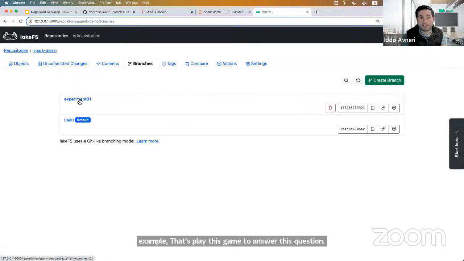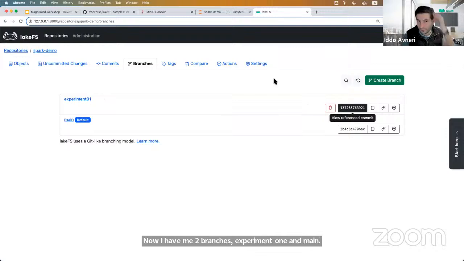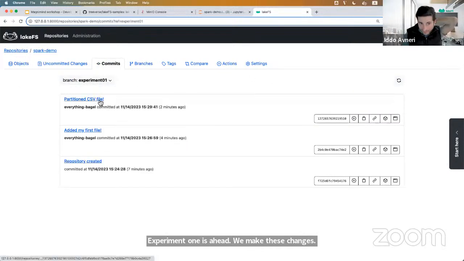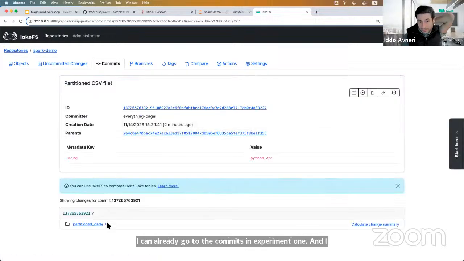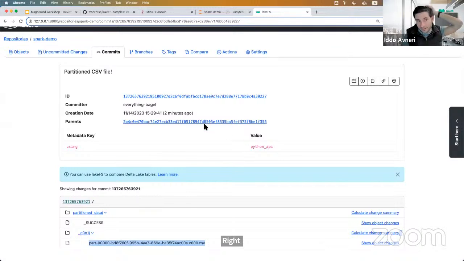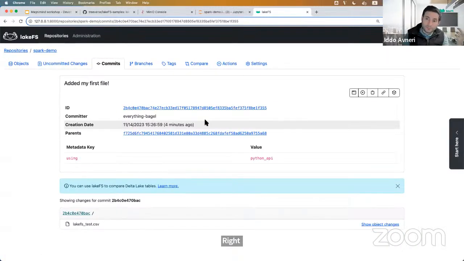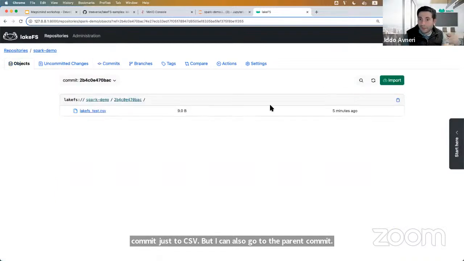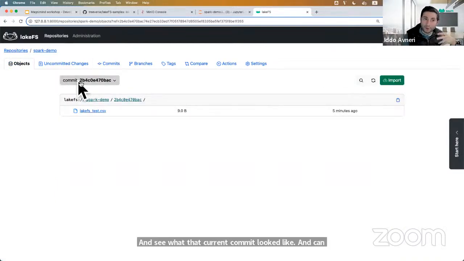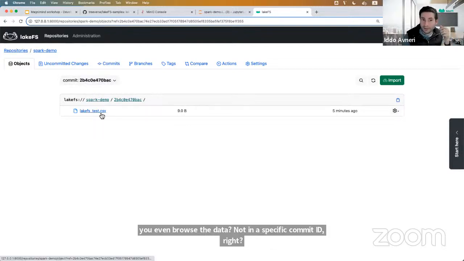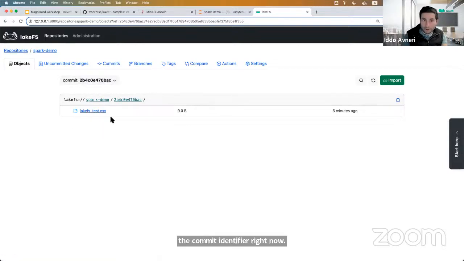Now I have here two branches, experiment 1 and main. Experiment 1 is ahead. We made these changes. I can already go to the commits in experiment 1, and I can see this is the current commit that we're on. These are the files that changed as part of this commit, just this CSV. But I can also go to the parent commit and see what that parent commit looked like. And I can even browse the data not by branch but by a specific commit ID. I'm no longer looking at the branch, I'm looking at the commit identifier, and I can see what the data set looked like at that point.